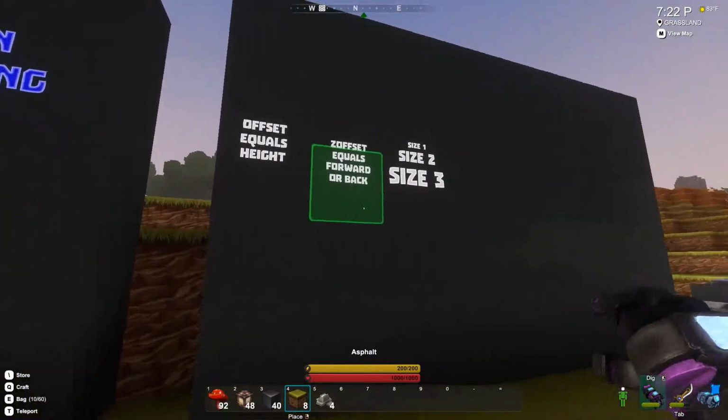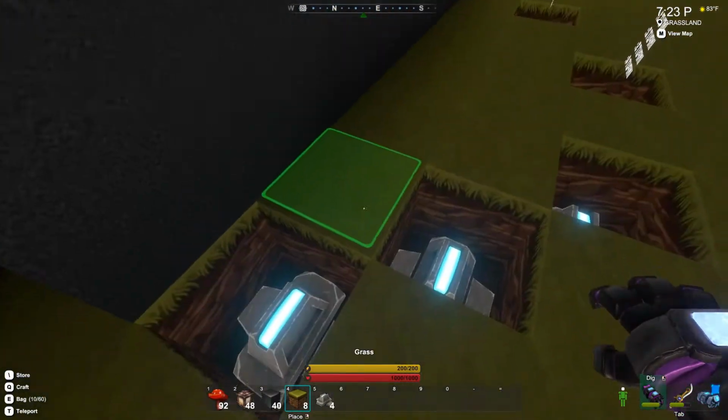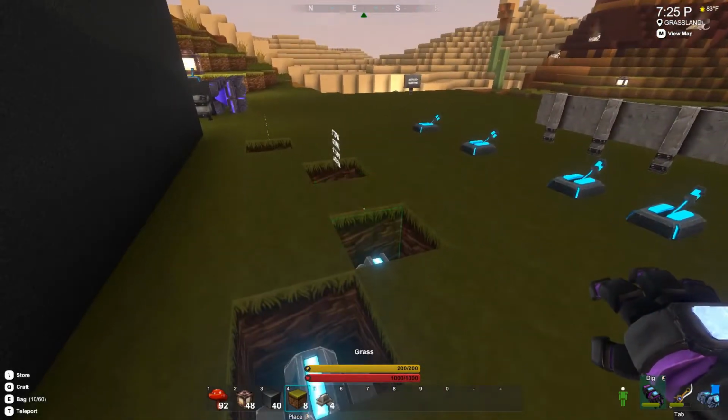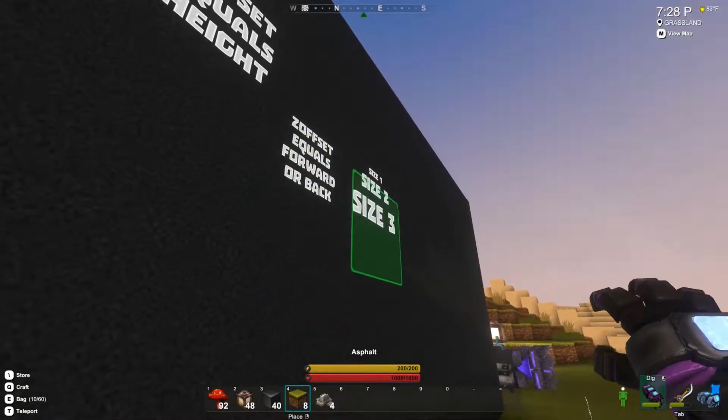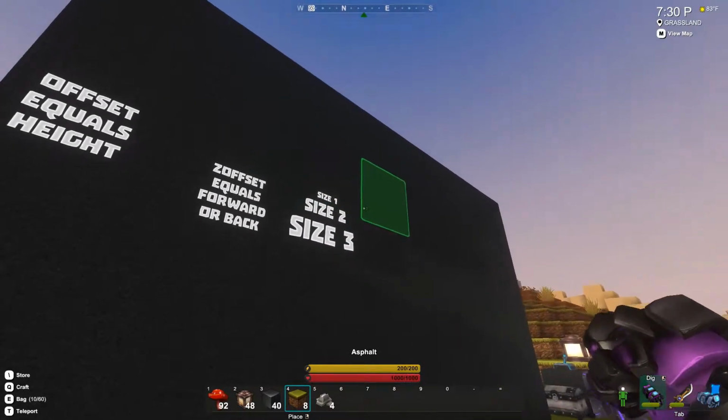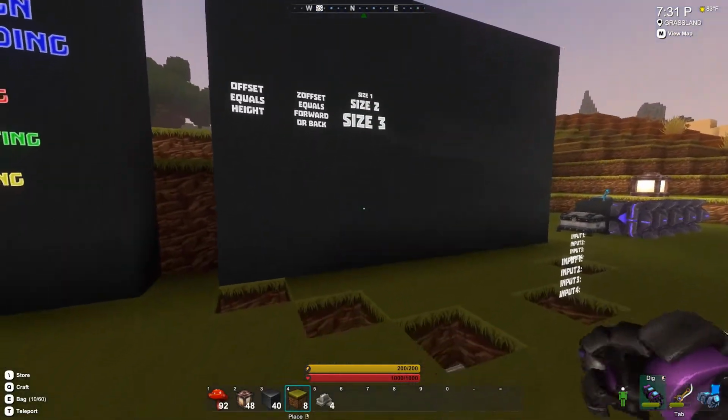So there we have the height 3 above, the Z offset how far back at 2.5 blocks from the sign, and the first line of text size 1, second size 2, and third size 3.